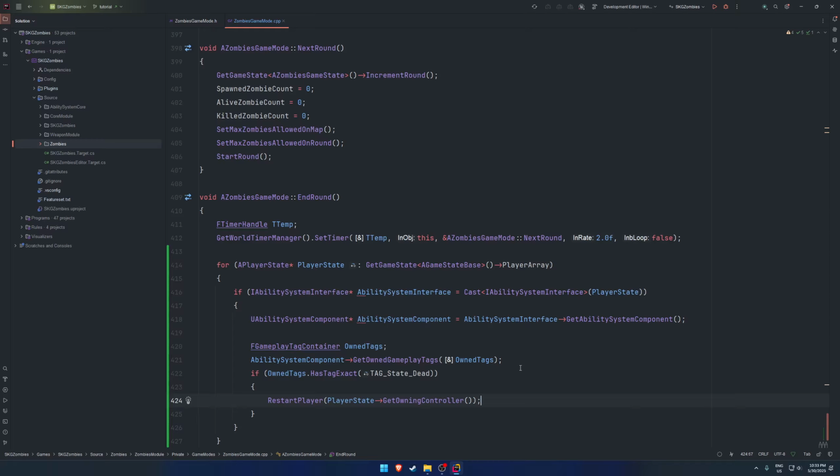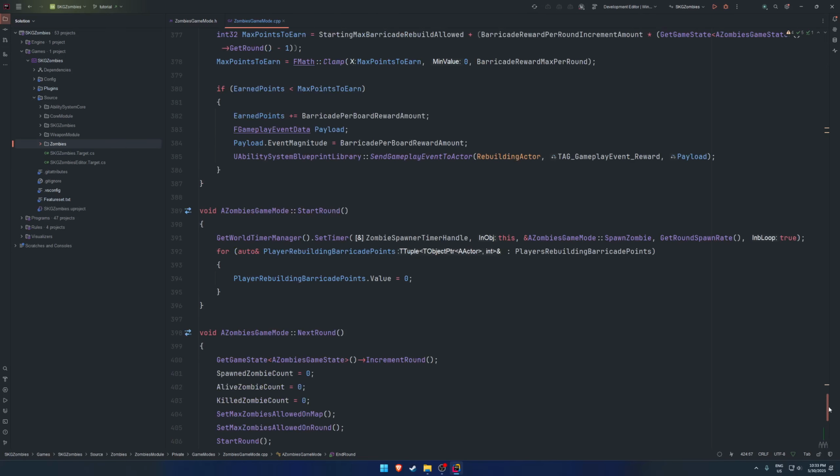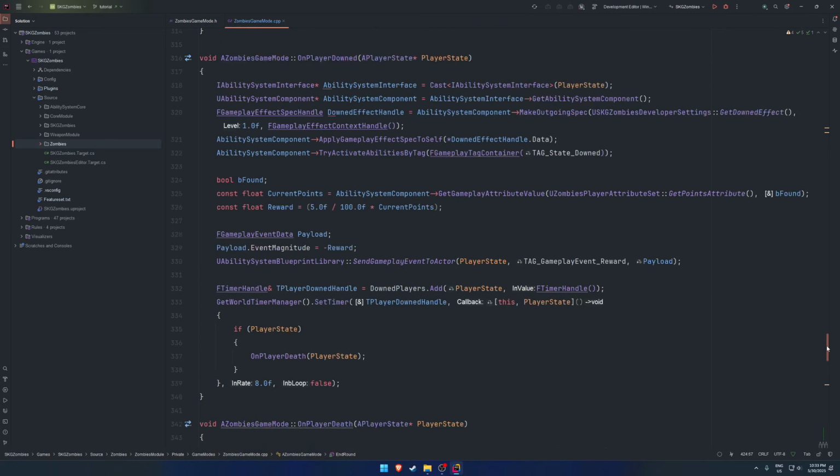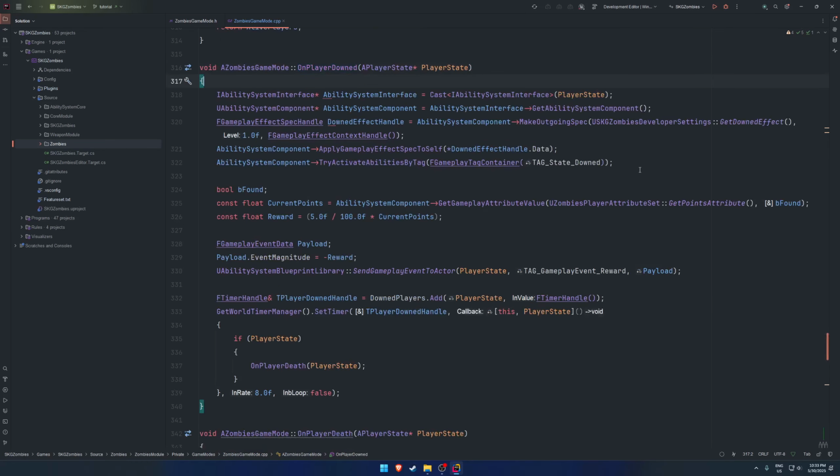Now, the other thing we need to focus on is going to be the down state. So currently, let's find our OnPlayerDowned, which is right here. We go through and apply a downed gameplay effect. That gameplay effect grants us an ability, and it gives us the downed tag. When we die, we never remove it. So when we die, we need to make sure we remove the downed tag.